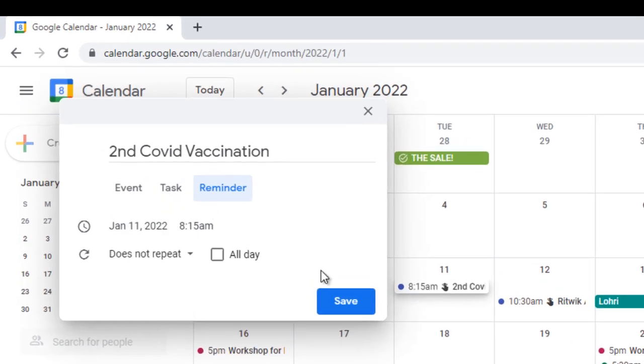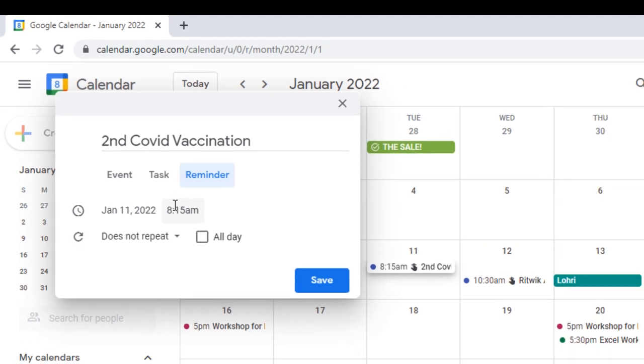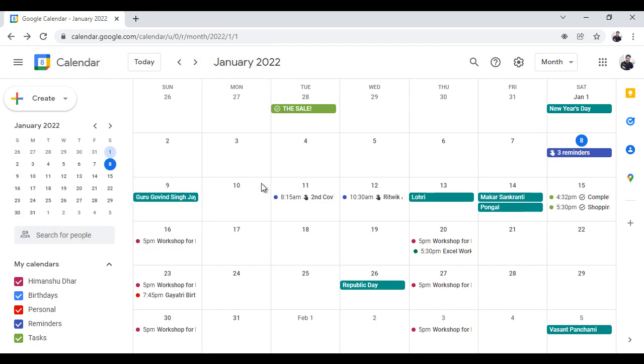But before I click on save, one thing I want to tell you, that if you are going for the task, then not just the title, you have the option to add the description as well. So that is one difference. There are a few other differences as well. Okay, so let me click on save.